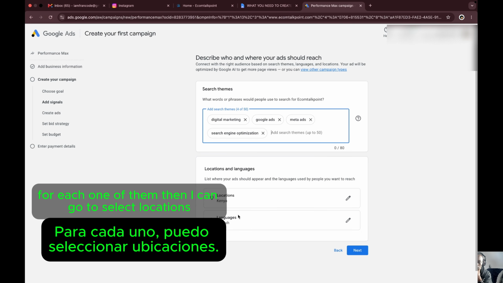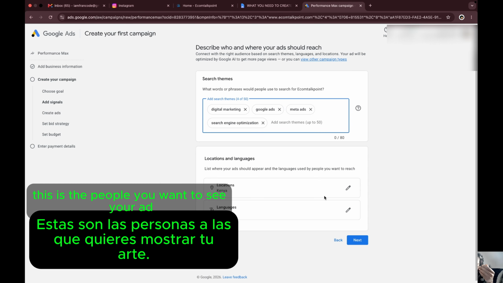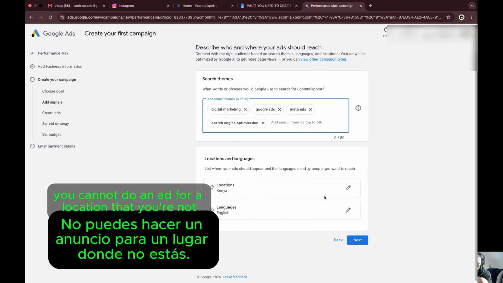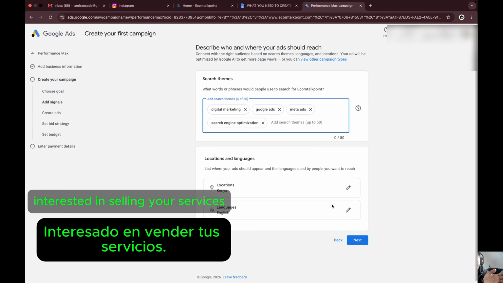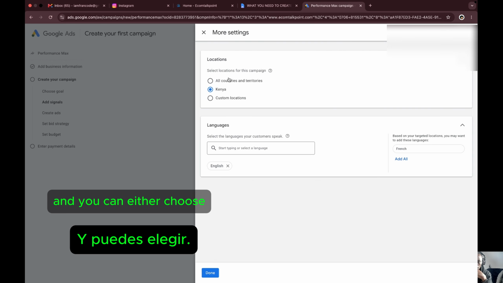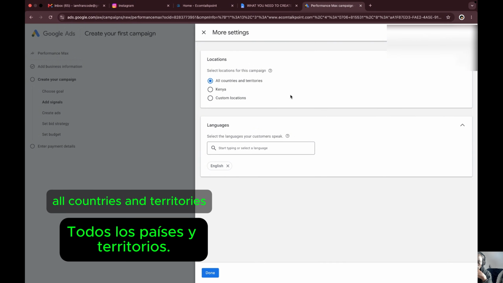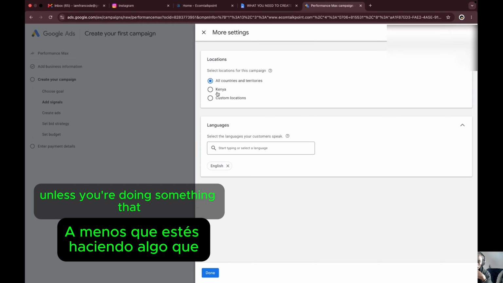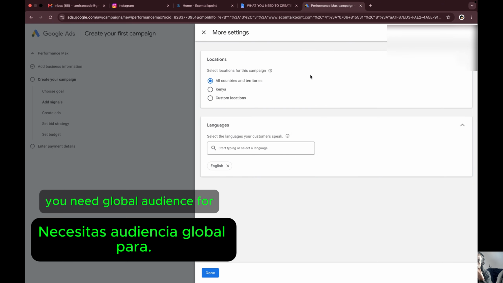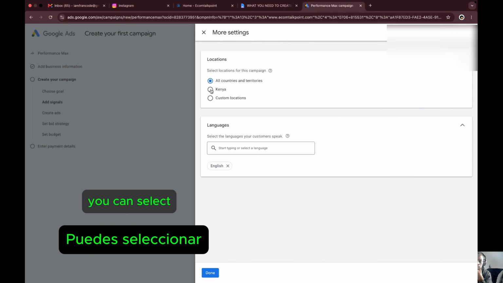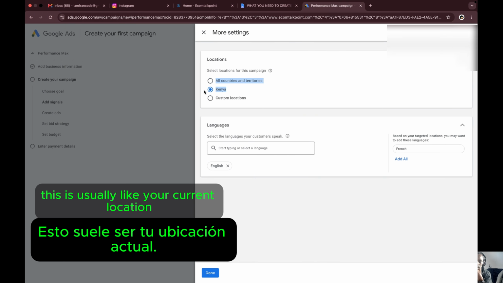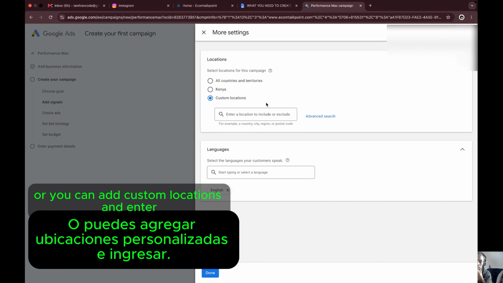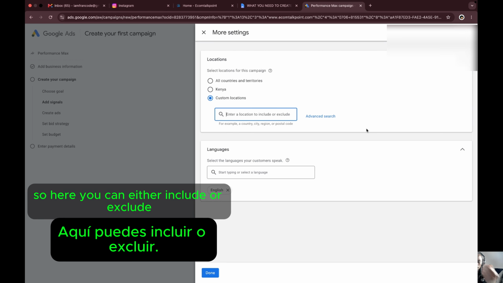each one of them. Then I can go to select locations. This is the people you want to see your ad. You cannot do an ad for a location that you're not interested in selling your services in. So you can edit location, and you can either choose all countries and territories if you want to do an overall, but it's not the smartest thing to do unless you're doing something that you need a global audience for. You can select this is usually like your current location, or you can add custom locations and enter. So here you can either include or exclude.